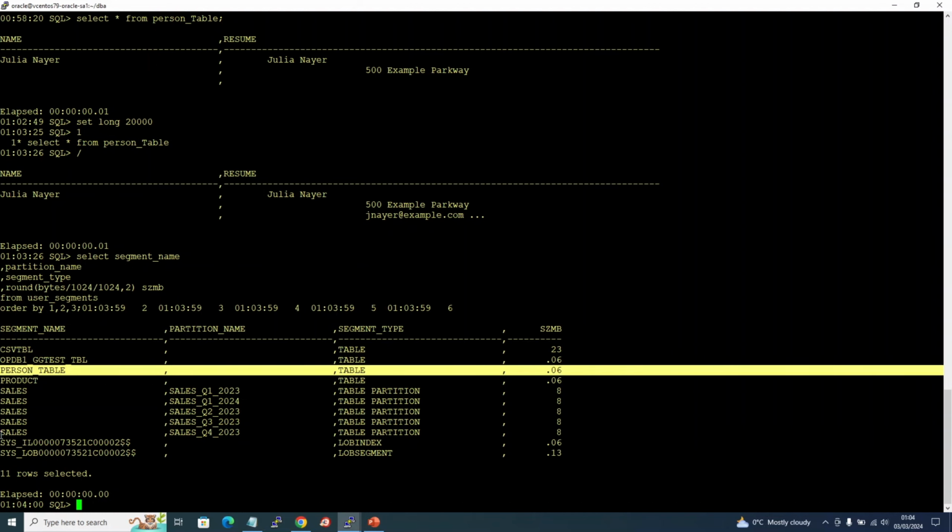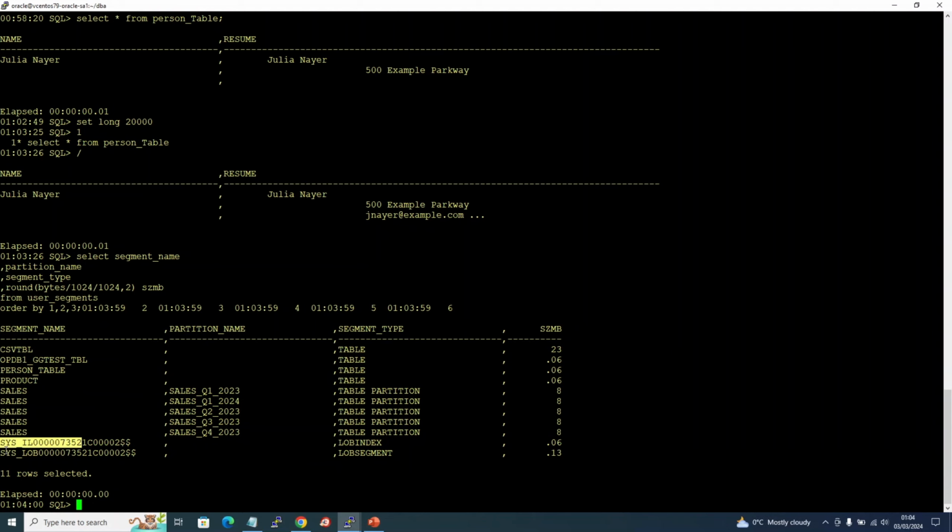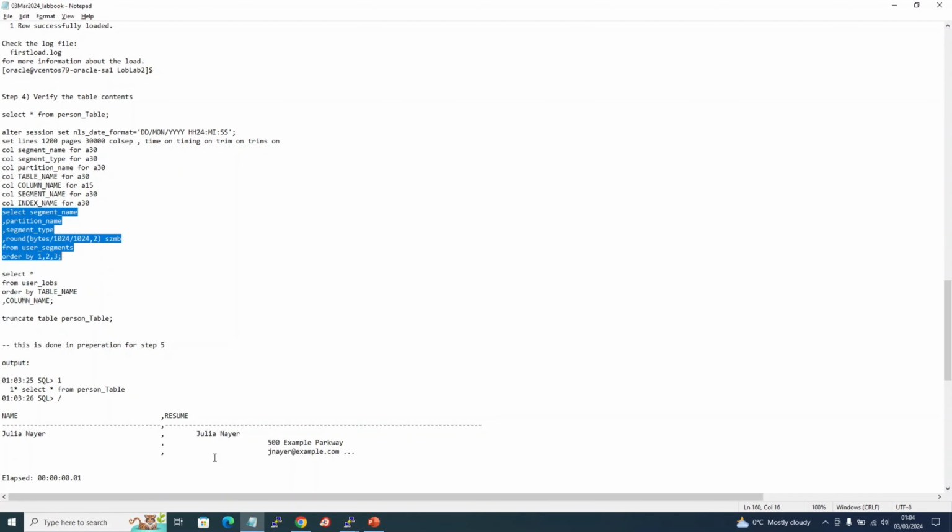Person table, index, lob index and lob. So you look at the name of this, 73521. So the lob segment names are automatically generated by Oracle. You only know there is a lob with a column name, resume. But the actual segment identity is created automatically by Oracle. It's internally managed. Okay. You don't have to worry. You just worry only about the column name.